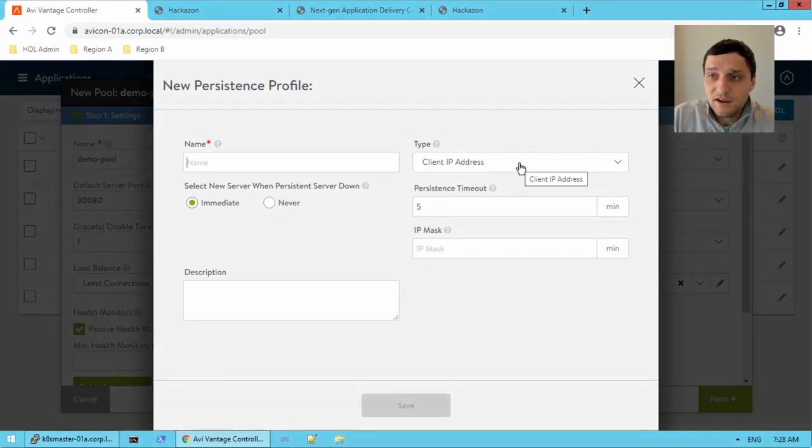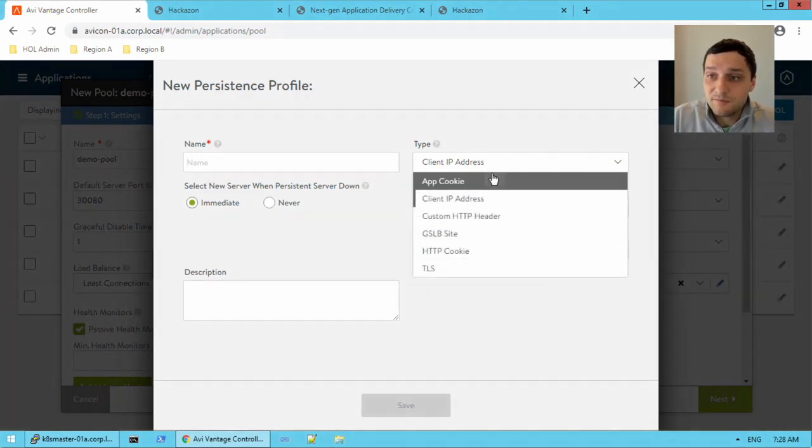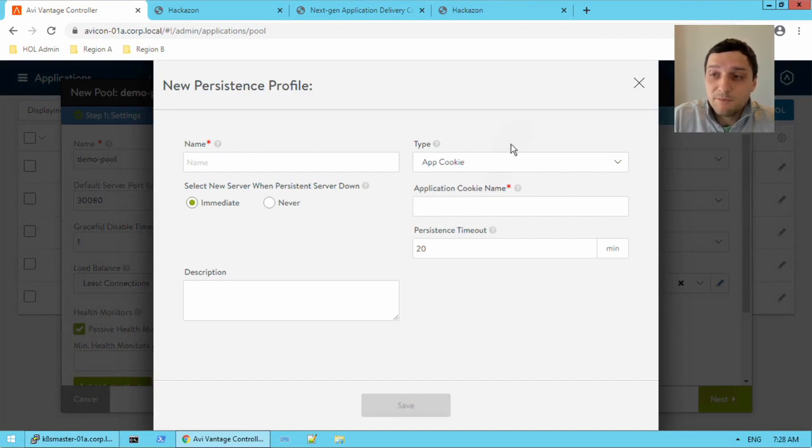Okay. Now another persistence profile might be app cookie. For app cookie, we can specify an app cookie name, and this will be a cookie that's provided from the backend server. Based on that app cookie, we'll build a table on the service engine, and that table will map this particular app cookie from that backend server to the particular client that's making the connection. It also has a persistence timeout of 20 minutes. So if the client doesn't make a connection with that cookie for 20 minutes, we'll remove it from the table.